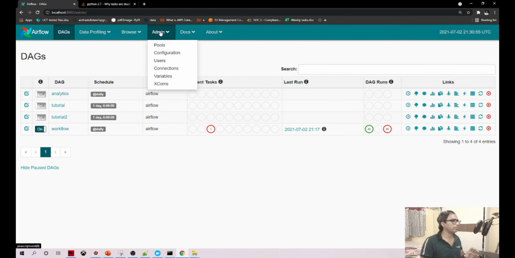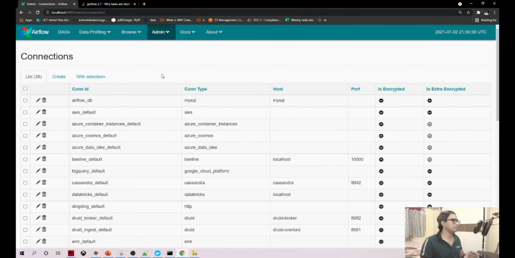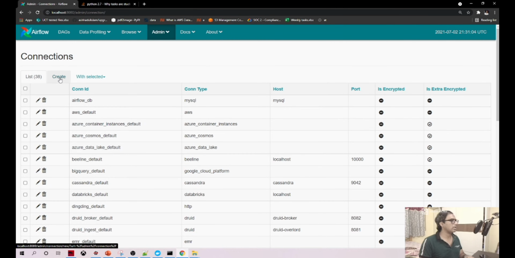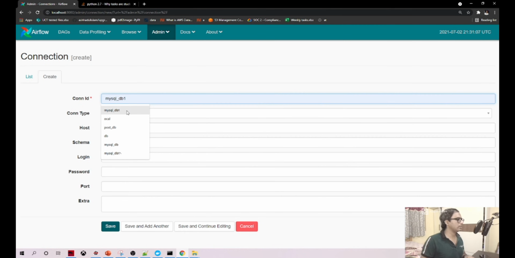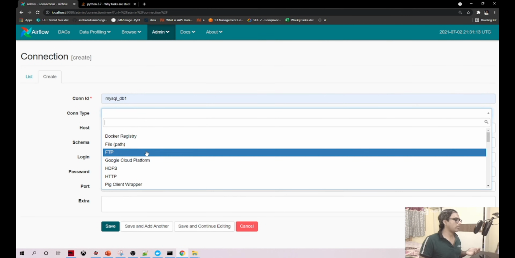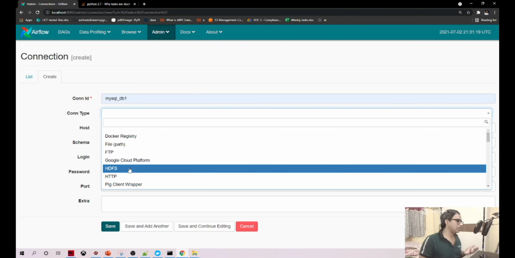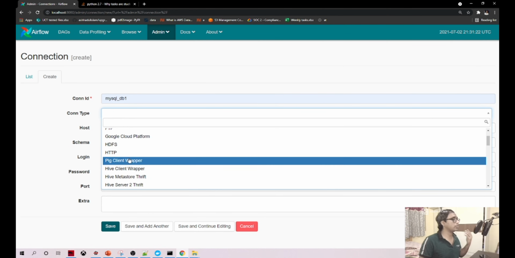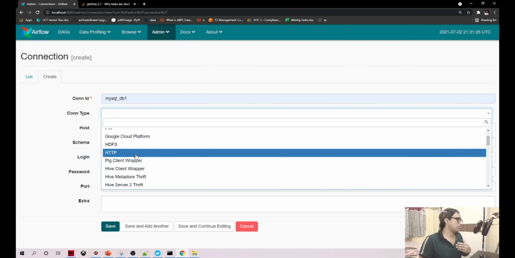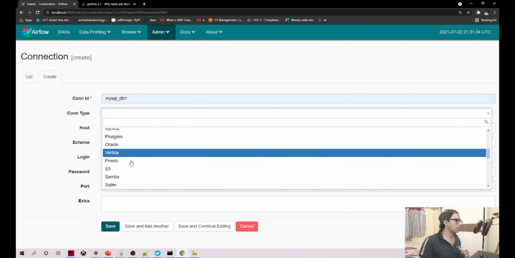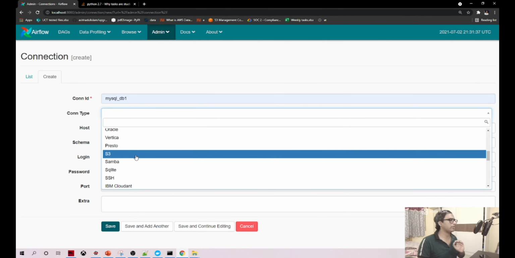So you should go to Admin and Connections. Did you see here? There are many connections, and create here. Maybe I can give this as my connection name. There are a bunch of options where you can connect: Docker registry, file path. You can connect to GCP, HDFS, Hadoop Distributed File System. You can connect to HTTP, technically speaking, REST APIs. We'll also see how to connect to REST APIs, right? You have a bunch of options. MySQL, Postgres, Oracle, S3, whatever you name it, you have almost everything.